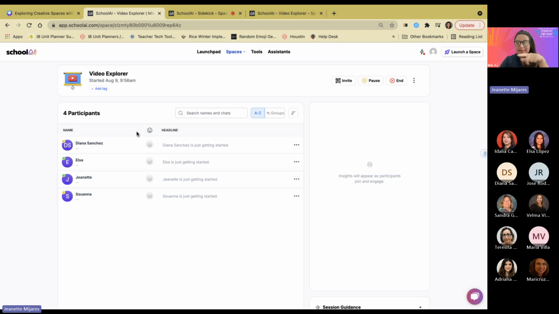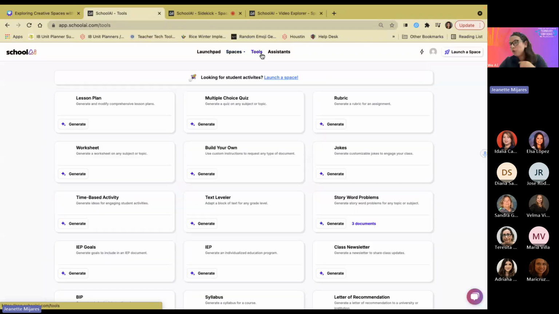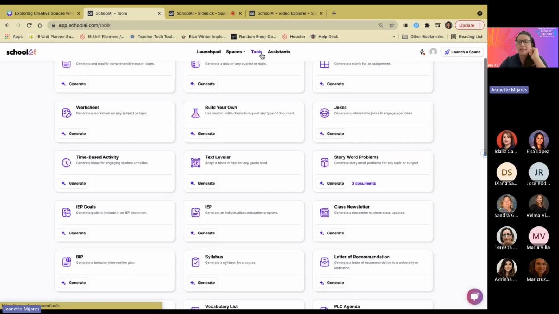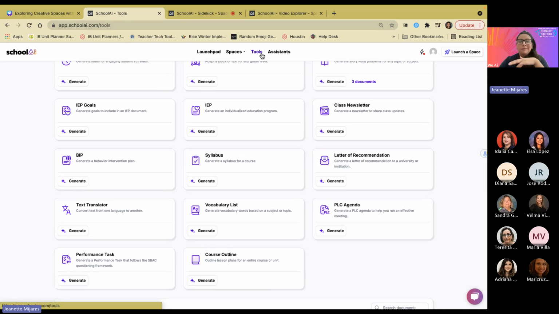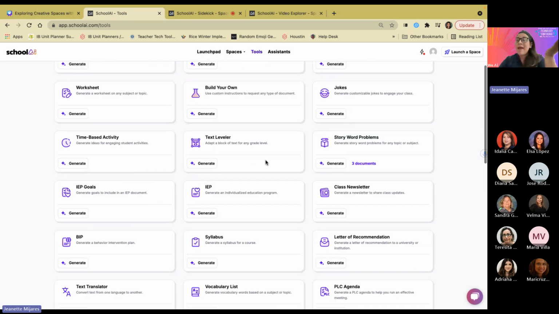And then the last thing that I'm going to show you. We already went over Sidekick, we went over the Video Explorer, and now I'm going to show you the tools that they have. This is more for your use, not necessarily for your students. This is more for planning lessons, for IEP goals, newsletters, anything like that that you want to be able to have for your students. This is something that you have on there.